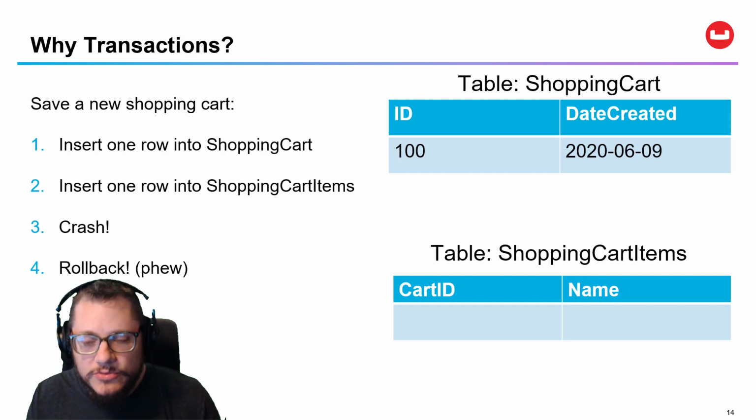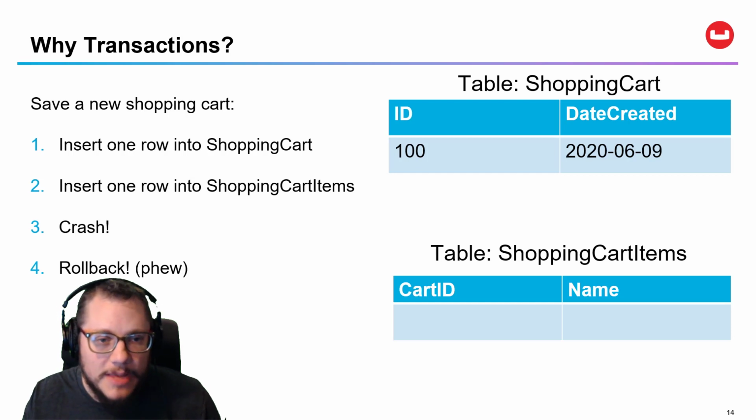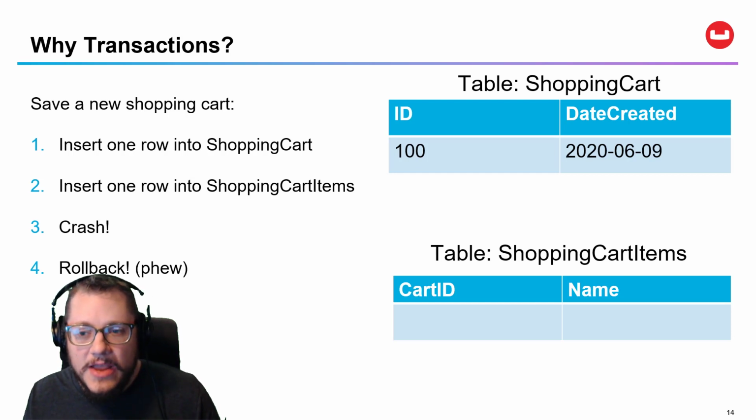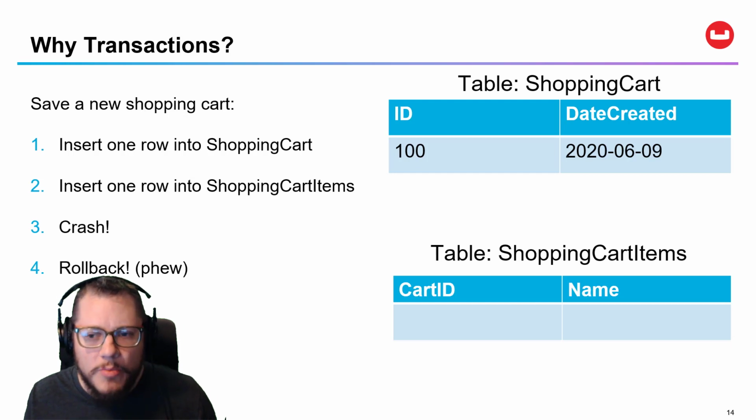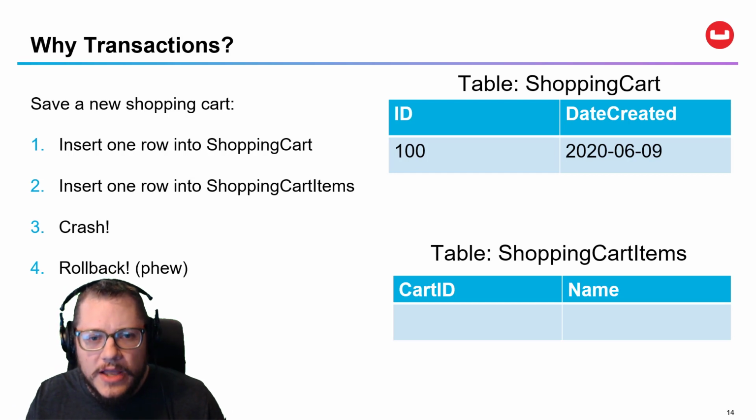So if something else went wrong in our program, maybe there's an exception or something, we can detect that and bail out and tell the database to roll back. So we're telling the database, forget what I said, go back to the way it was before. And so then it goes back to like this.